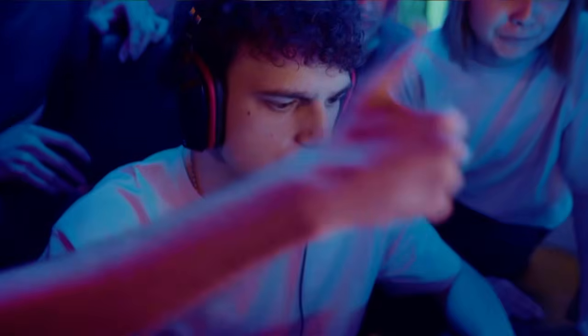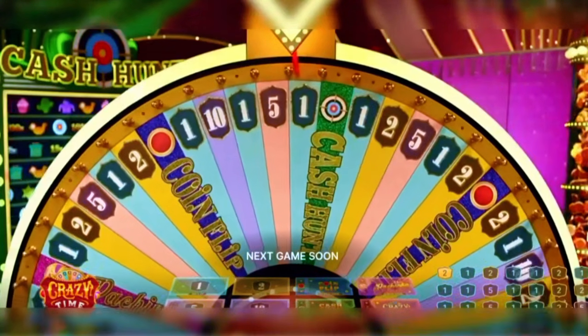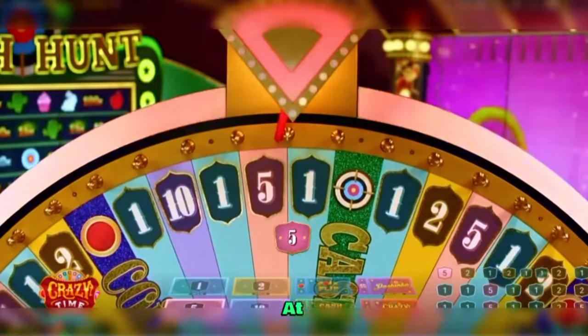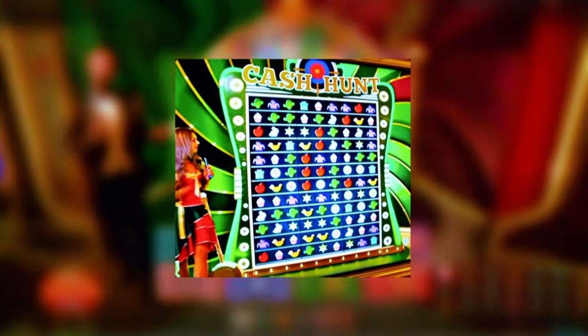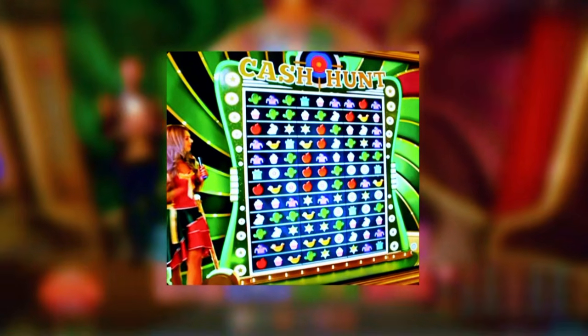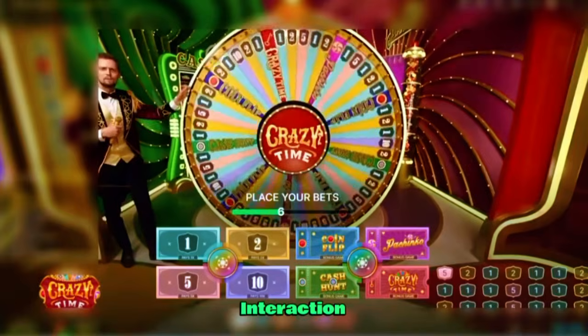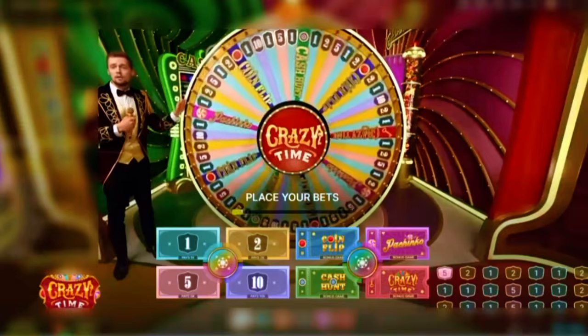Every player at the table makes their own independent choice and reveals their own symbol. The Cash Hunt is the only Crazy Time bonus where different players at the same table can receive different multipliers from the same round. Multiplier values in Cash Hunt range from small amounts up to values that can exceed 100 times when top slot is applied. The player interaction element makes Cash Hunt the most engaging bonus for many players.